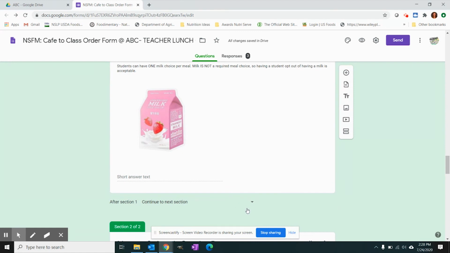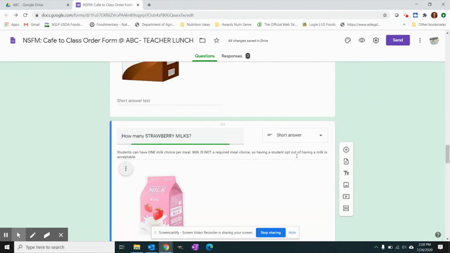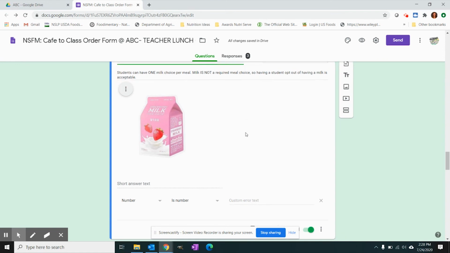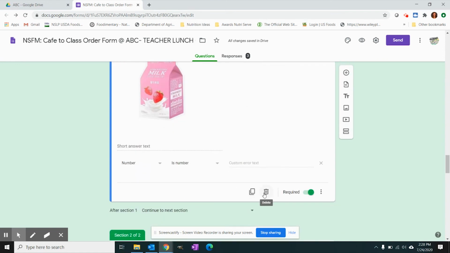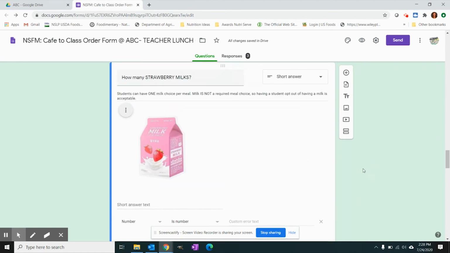If you're only going to offer white and chocolate, you can always click on the strawberry milk question and hit that delete button at the bottom.